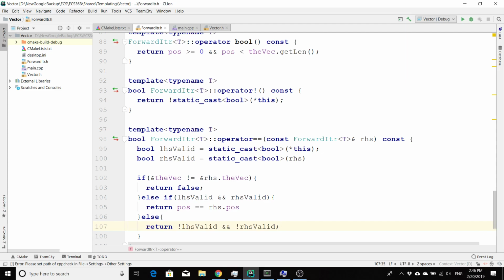Yes? We're not checking to see if the vectors are equal to each other. We're checking to see if these addresses are the same. Notice I did ampersands here. I checked to see if the address of the vec is equal to the address of the right-hand side's vec. This works because we have references to these objects, right? And if you take the address of a reference, you get the address of the object. So it's giving the address of the original thing.